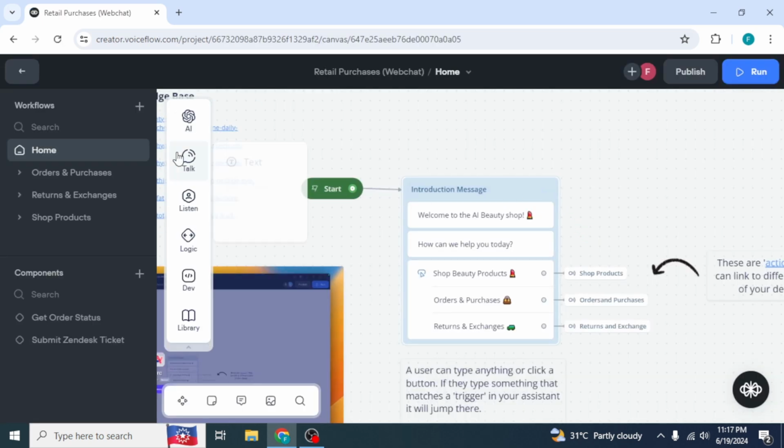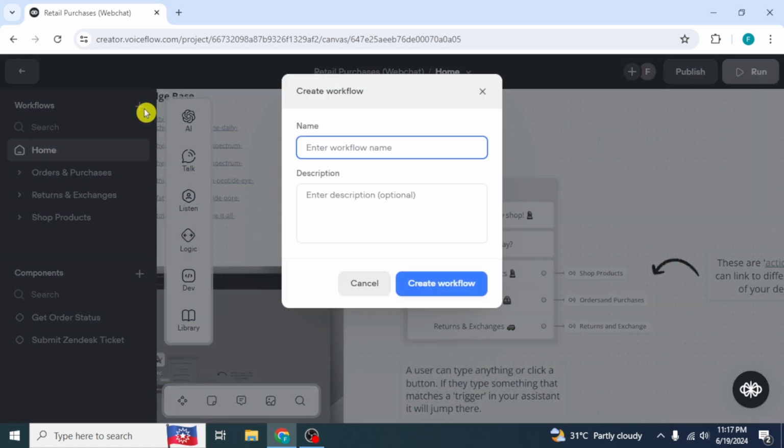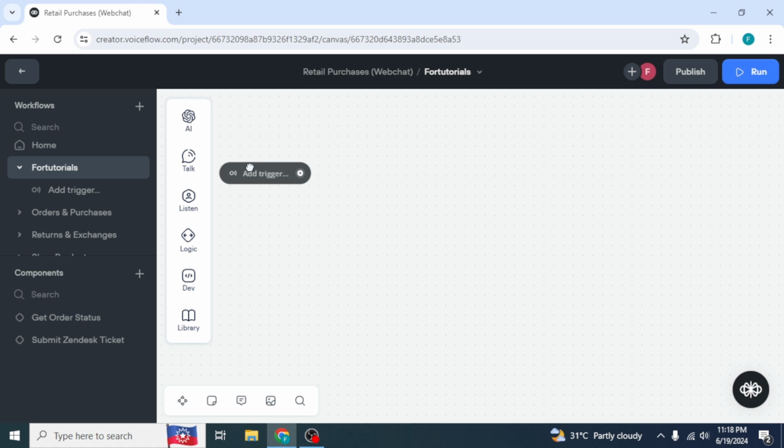Now your web chart home screen will appear. If you want to create a workflow, click on the plus icon from the left side. Enter your name and click on Create Workflow. Your workflow will be created.